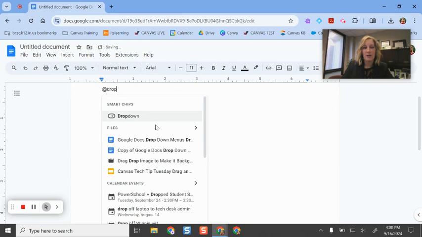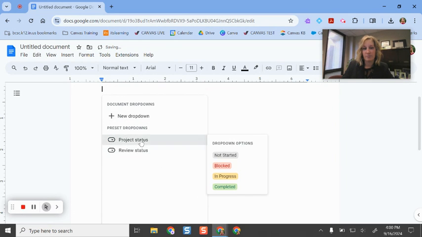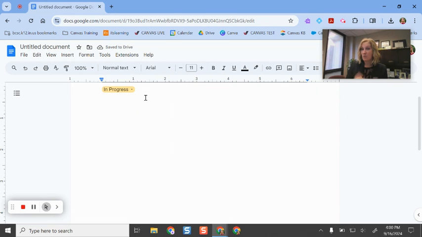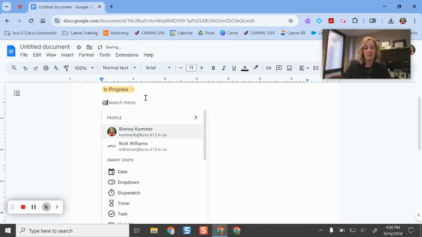So if I start typing drop down, I can see those and I can pull in one of those examples. And there we go. So I like to combine that with maybe a table or some written out text, and just makes it a little bit easier.